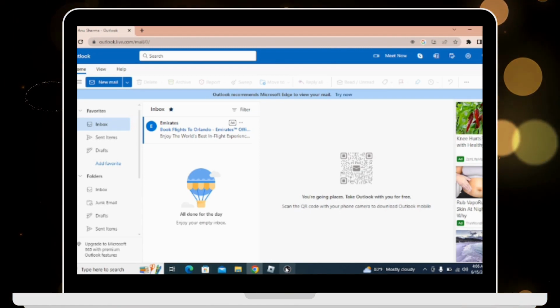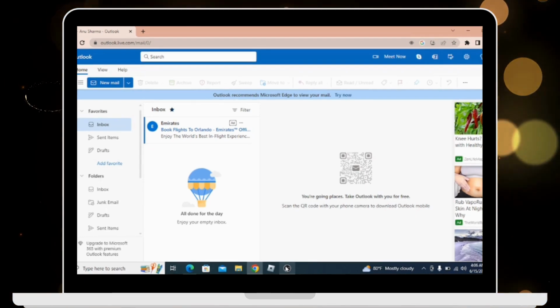So let's begin. The first step is you need to open your browser in your computer. After that, from over there you need to open up Hotmail and log into your account. After logging in, you'll be able to see the home page of Hotmail or Outlook like this. So in order to attach files and folders, first you need to create a new mail. For that, you need to click on new mail option in the left hand side.